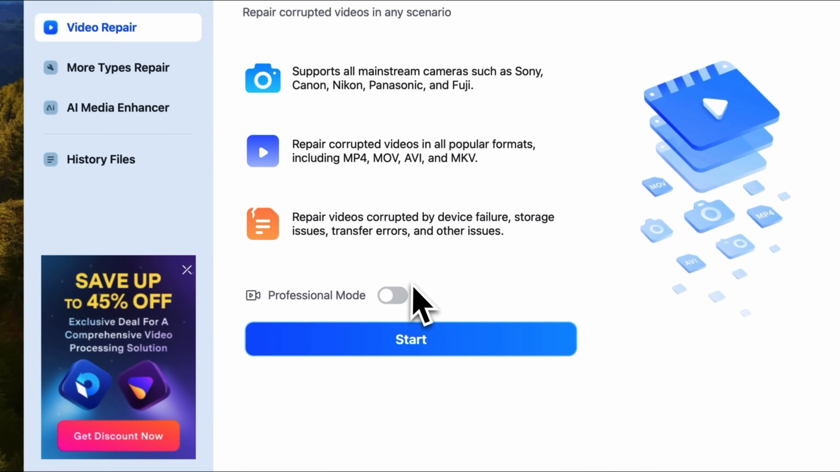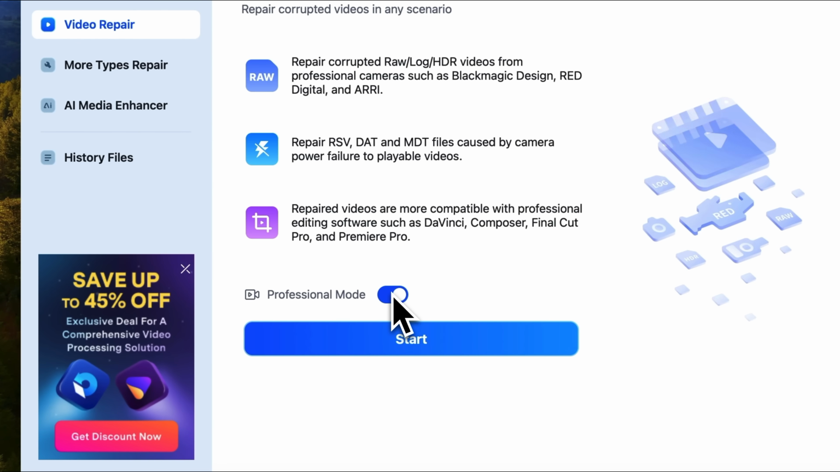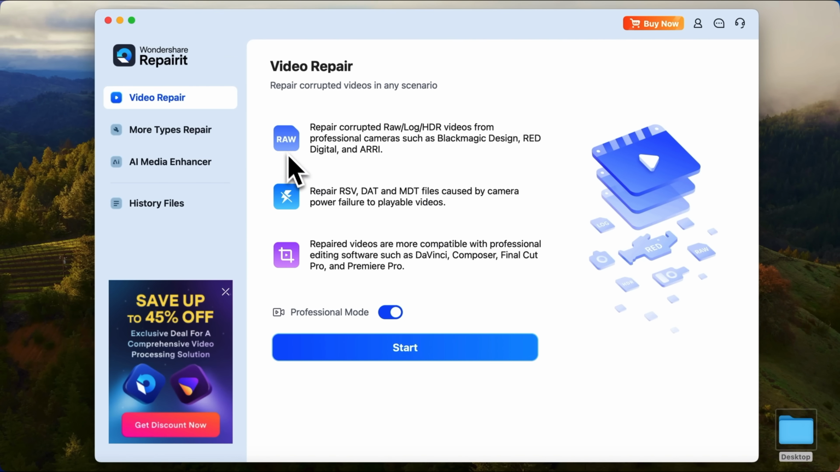Now let's check out Professional mode. You can see that the description of new features appears. In this mode, the app can repair RAW, LOG, or HDR video files from professional cameras. It's also designed to handle various formats. All repaired videos are compatible with professional editing software. And guys, I'll show you that at the end of this video.